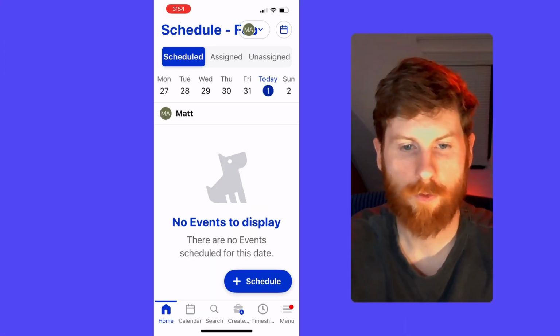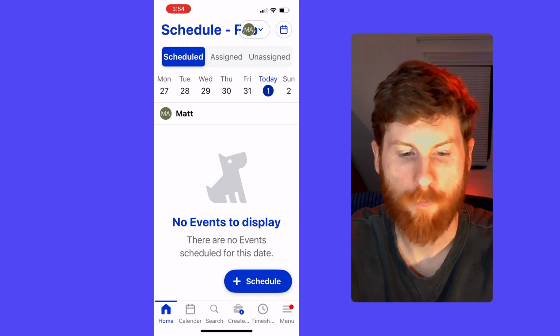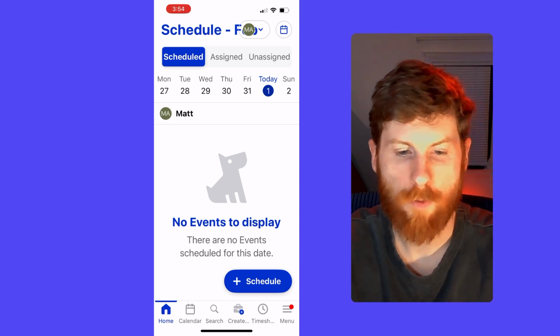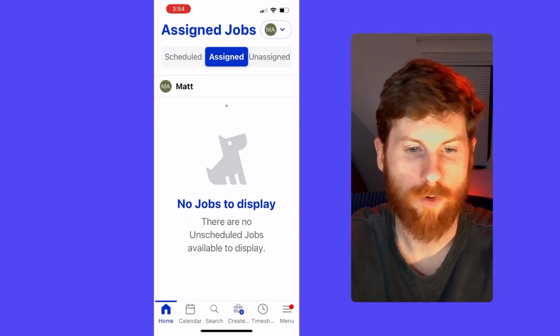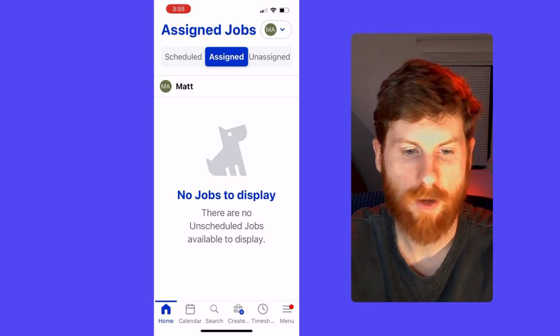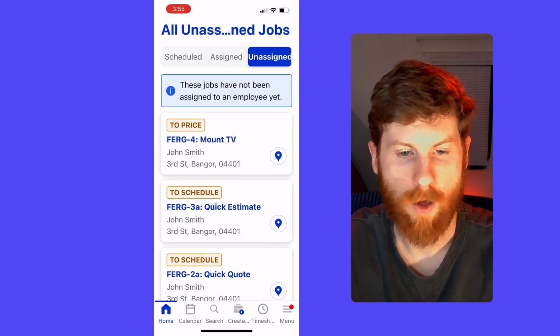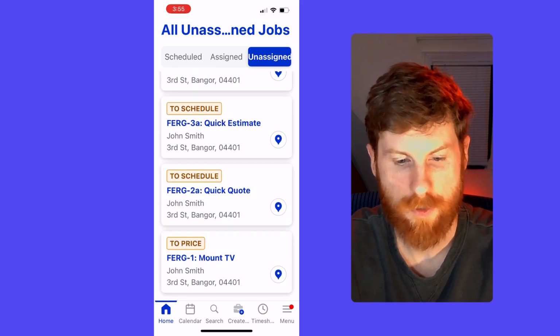All right, so walking through the Fergus Go app, across the bottom we have home, calendar, search, create, timesheets, and menu. So on the home tab, you can see all of the jobs that are scheduled that have been assigned to you for the day. If we go over to assigned, we can see jobs that have been assigned to the technician but haven't been scheduled. And then unassigned are all the jobs that have not been scheduled or assigned to technicians.